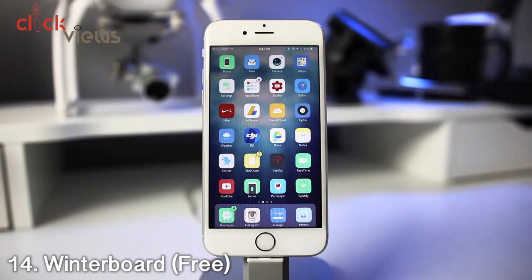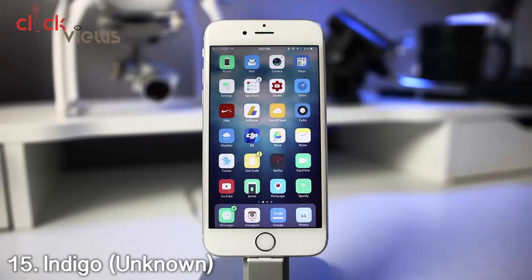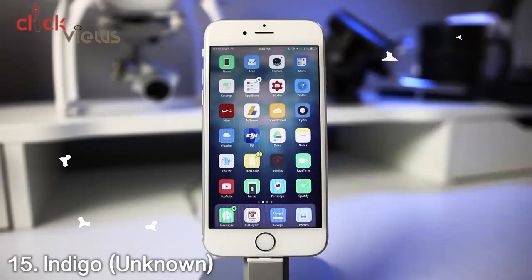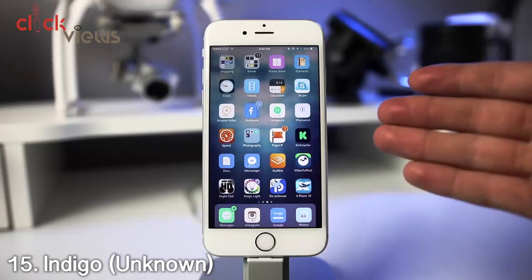The theme I'm using, which comes in at number 15 for free, is called Indigo. Indigo is just a really cool theme. The only ones right now that it's not actually changing are the YouTube Studio app, the Nike Running app, and the DJI Go app. But all the other apps that you can see here are supported for the most part.